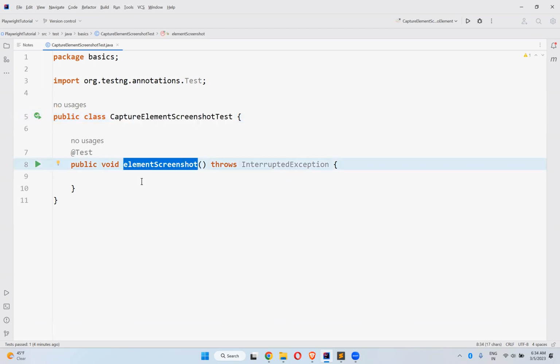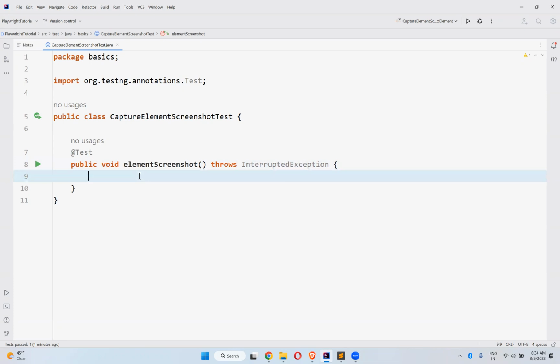called Element Screenshot. While you're executing your test cases using any framework, if you want to capture any element screenshot, if a particular test case has failed, or if you want to verify by taking a screenshot that a particular element is there, whatever the requirement is, I want to capture that element screenshot. So how you can do that, we will see in this video.